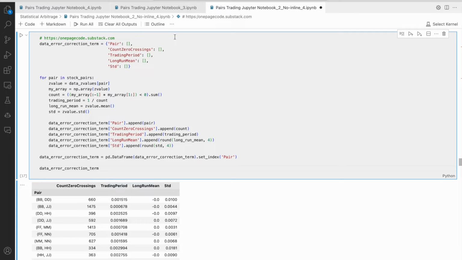This count is then used to calculate the trading period and the long-run mean and standard deviation for the z-values of that specific stock pair. The resulting values are then added to the empty dictionary under their respective keys. Finally, the dictionary is converted into a pandas data frame and the pair column is set as the index. This allows for easy visualization and analysis of the error correction data. Essentially, the code is automating a process of calculating important metrics for each stock pair and organizing them into a table for further analysis.